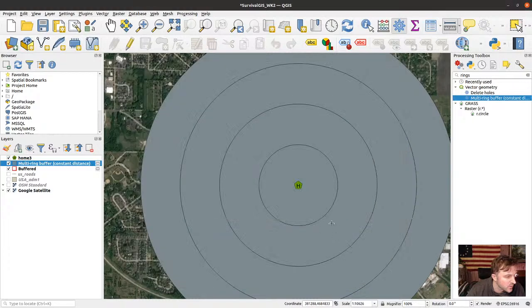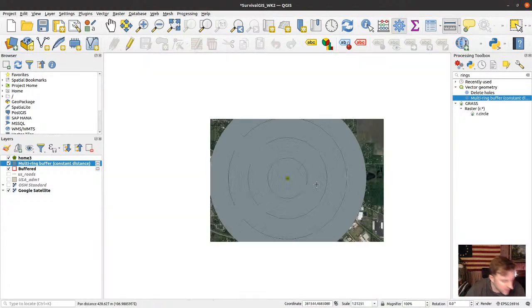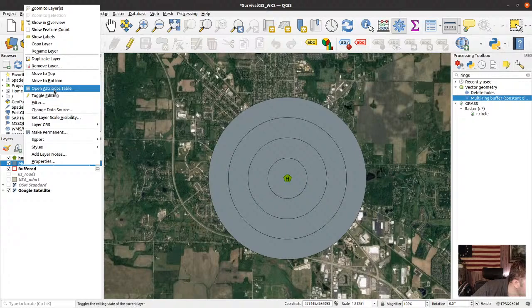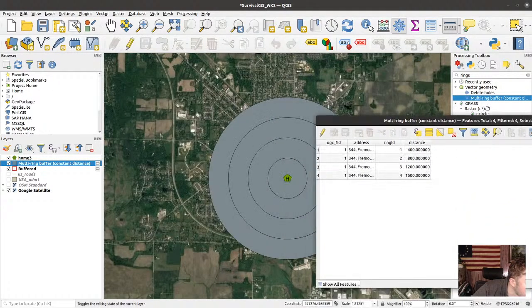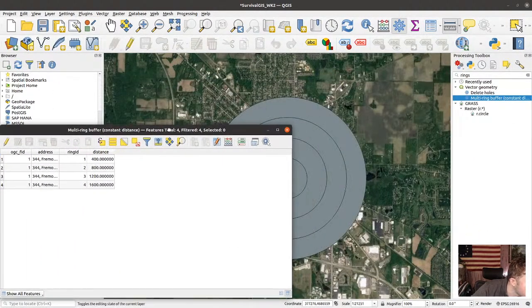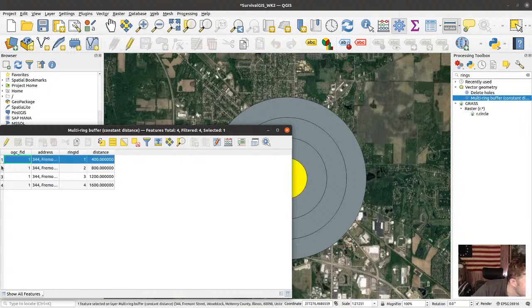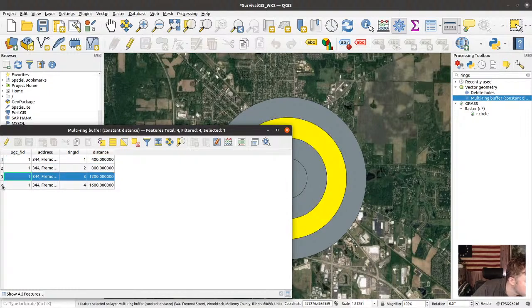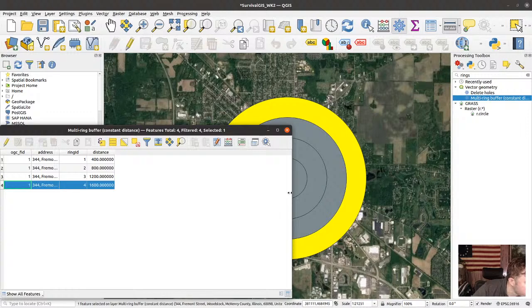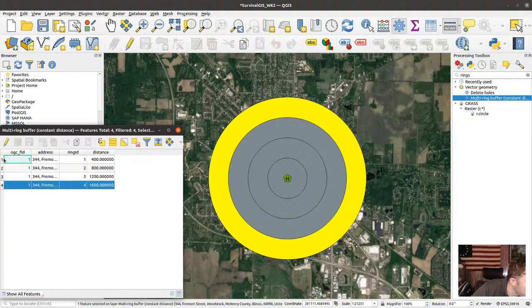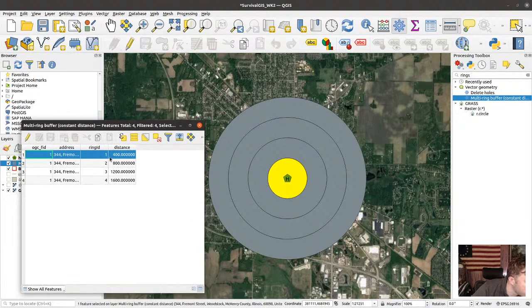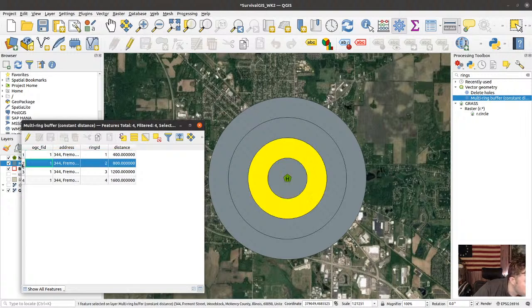Close. So now we have 4 rings. If we open up the attribute table, you'll see that we have 4 concentric rings, each 400 distance apart. You'll see your first central ring, this 400 distance, ring ID 1, contains a closed polygon. This is a ring around this.